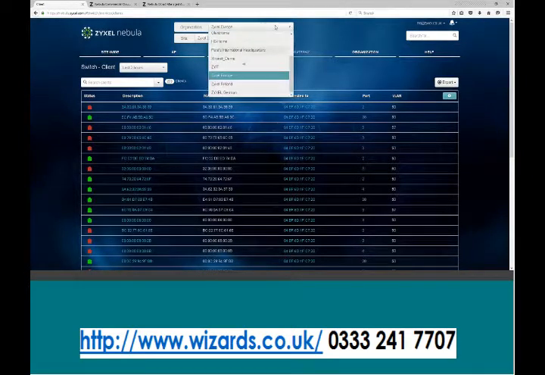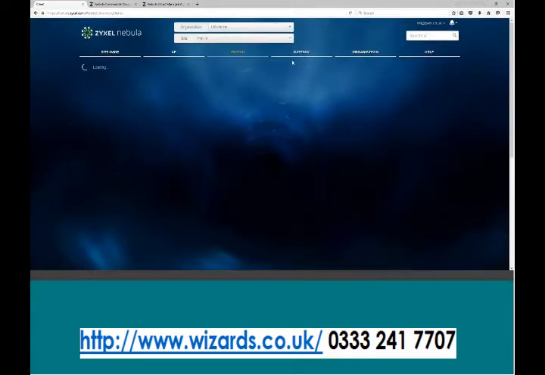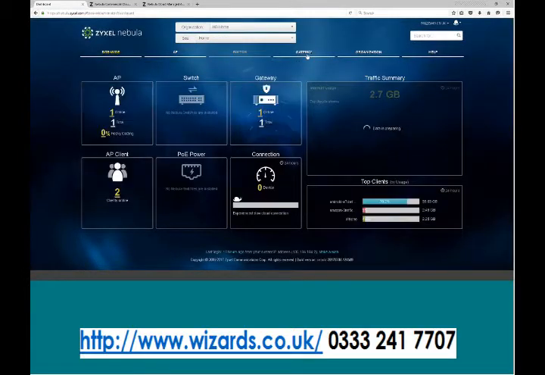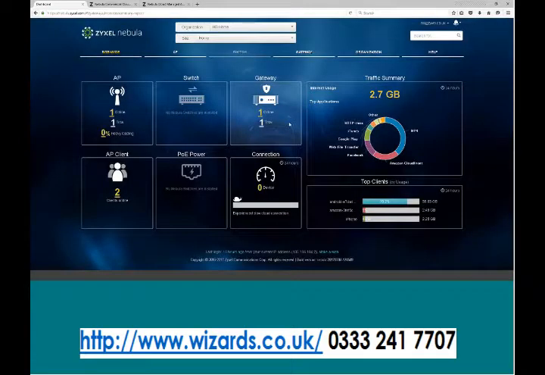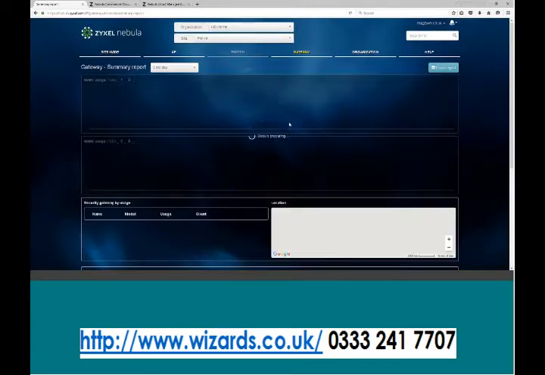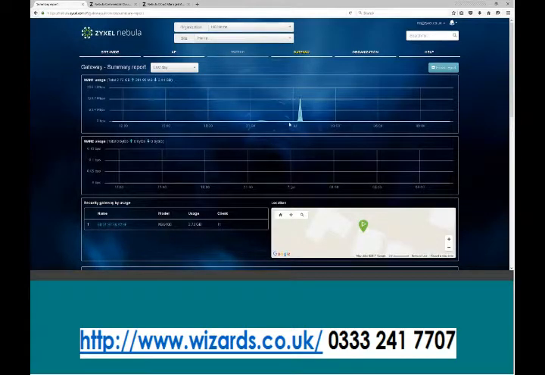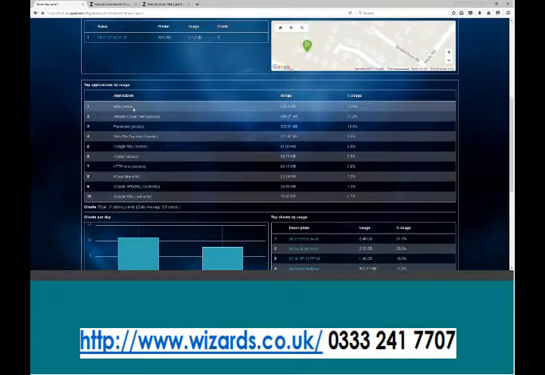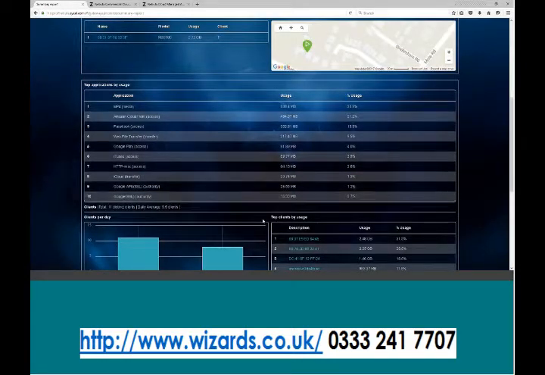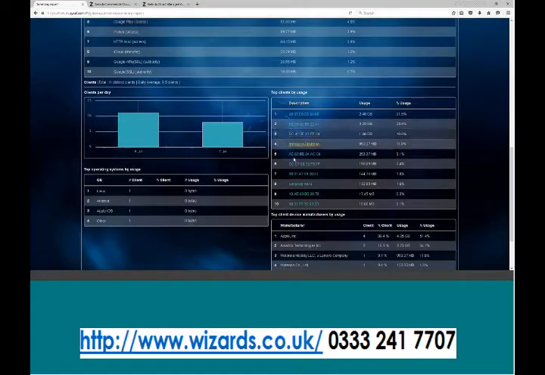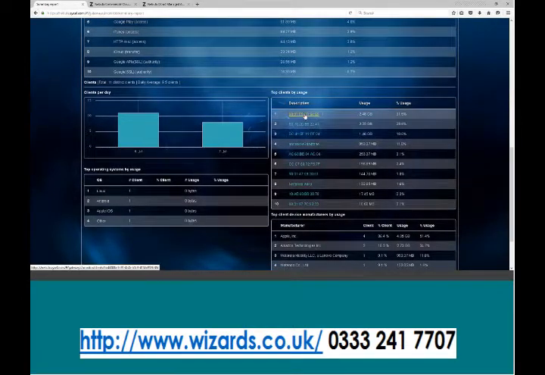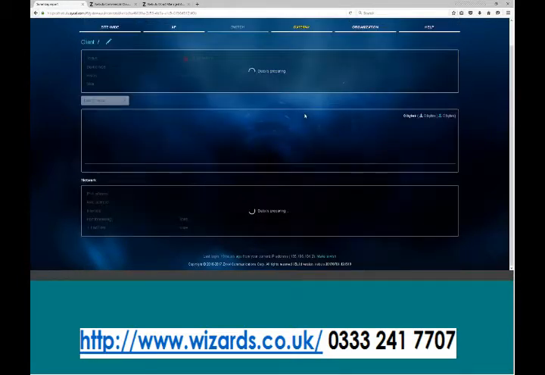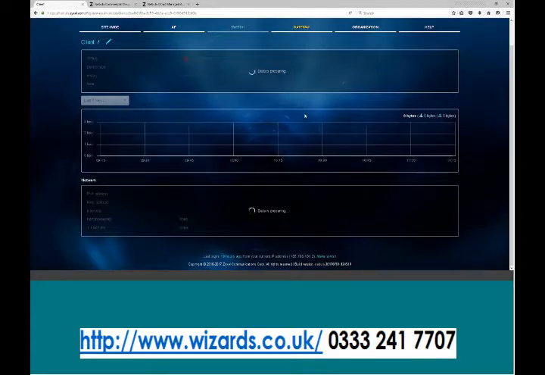Okay, so if I had a gateway live, I'm going to take you to my home where I run it. From a gateway summary, I can now see the top applications that have been used, and I can see the top clients that have used data. And I can drill into those clients. So this is only for outbound traffic? Yeah, this is only for outbound traffic, yes.